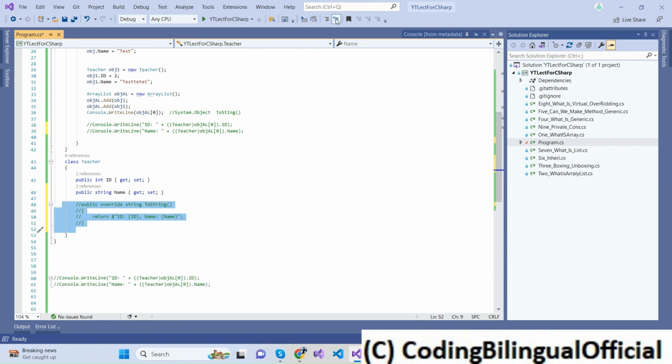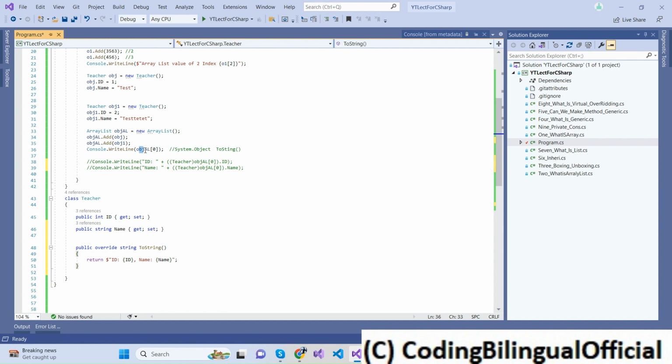Here inside the Teacher class, whenever you execute the value at index 0, which points to the object, this object belongs to the Teacher class. When this line gets executed, it will call the ToString method which is present in the Teacher class. Based on our requirement we have modified the ToString method, and when you run this application again, since you have specified the ToString method inside the Teacher class, it will display the id and name.